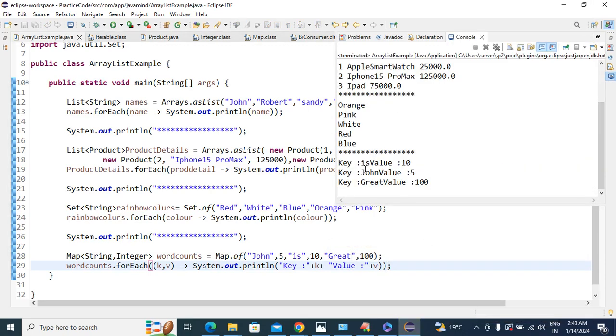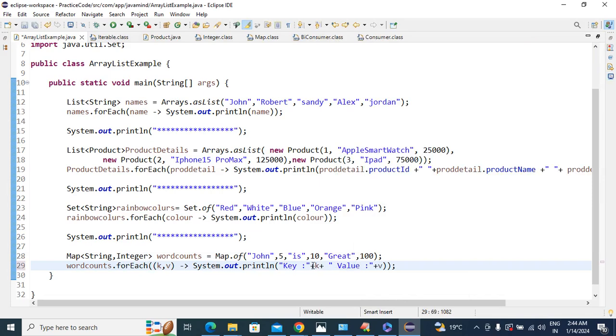See guys, key is back. Is key coming how many times? 10 times, right? John value is coming, or you put a space here, guys. It's confusing.